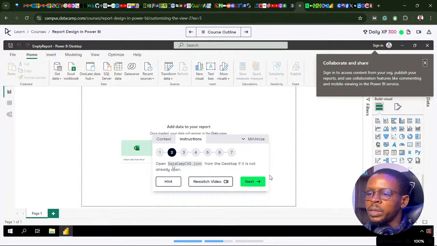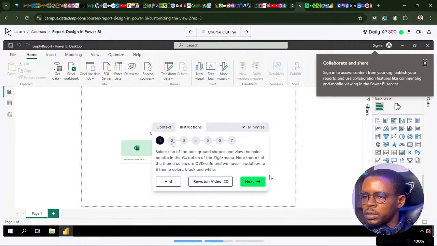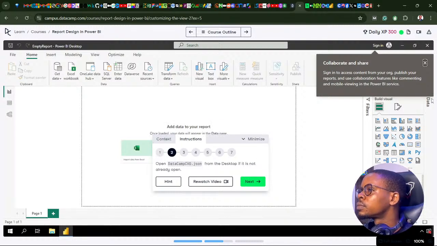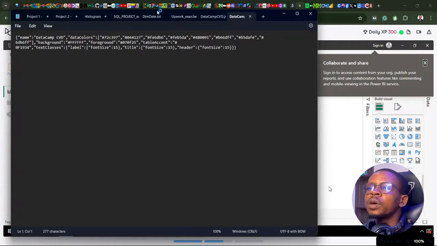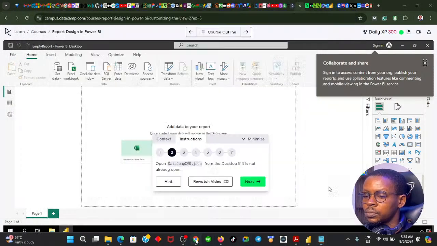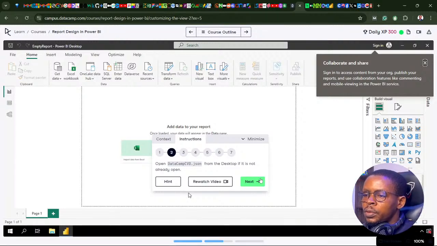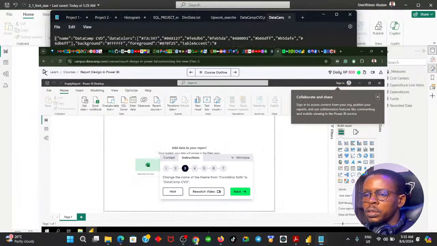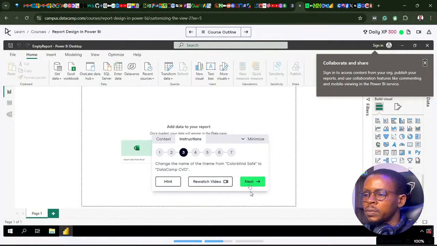Okay, we've done that. So I'll open DataCamp CVD from the desktop if it is not already open. So I have to open the file again. I have the file open here again. It says change the name of the theme from colorblind safe to DataCamp CVD. Okay, we have that name as DataCamp CVD already.